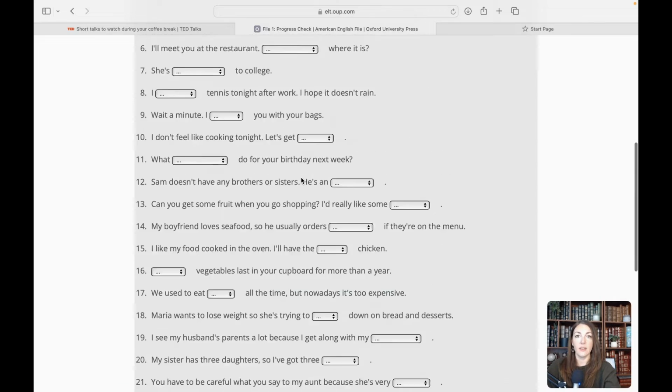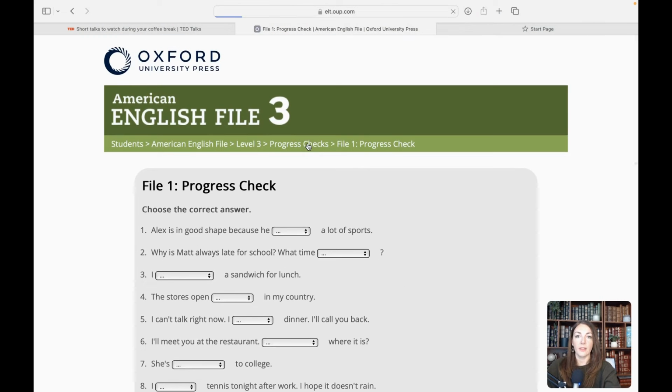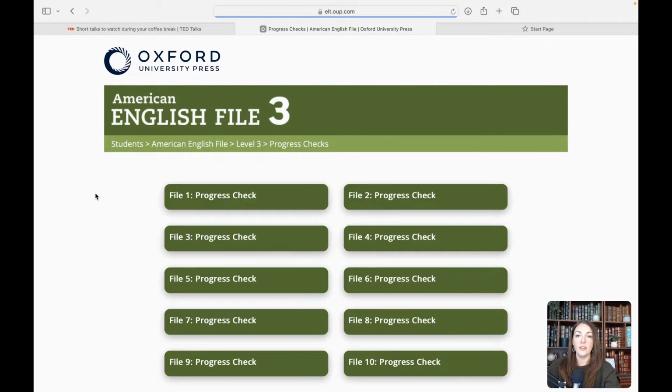And if you take a look back at the selection of progress checks here, if they're doing well on, say, the file 4 progress check in level 3 intermediate, then you have a sense that they're in the middle of intermediate level, right? Versus if they're able to get most of the questions correct on the file 10 progress check, that's a good indication that they've probably progressed even beyond intermediate level and are ready for upper intermediate. So that's one thing you have here and one idea of how you might use it.